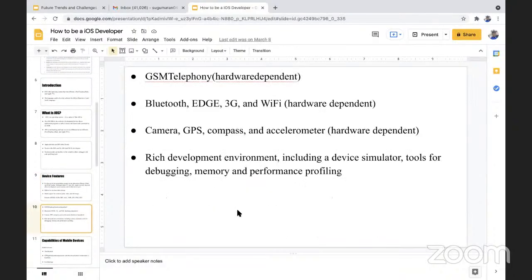GSM telephony is hardware dependent. If you put in the SIM, we can track the SIM number and the phone number. With the help of GSM telephony only, we can do this. We also have Bluetooth, Edge, 3G, and Wi-Fi hardware, and now we have 5G too. On mobile we have camera, GPS, compass, and accelerometer hardware.